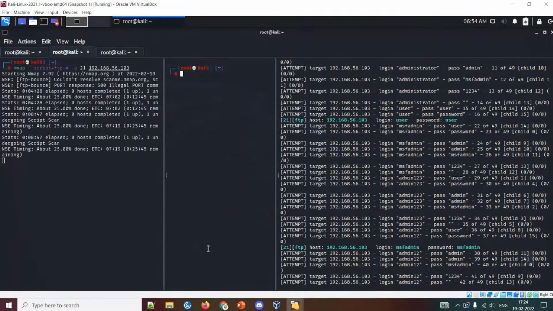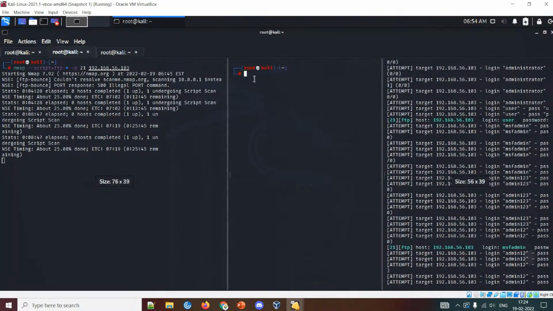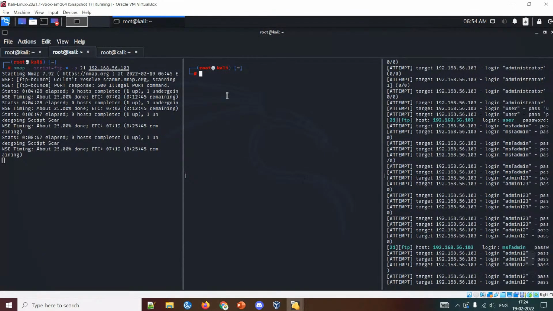Here we found two users. Initially we logged in with the anonymous login, which was found through the Nmap scan. But here we also found two users using Hydra. So let's try to log in with that user and password. So we are into the machine.